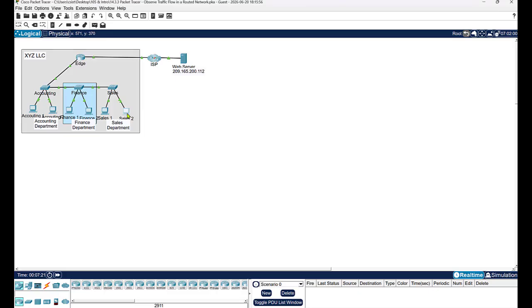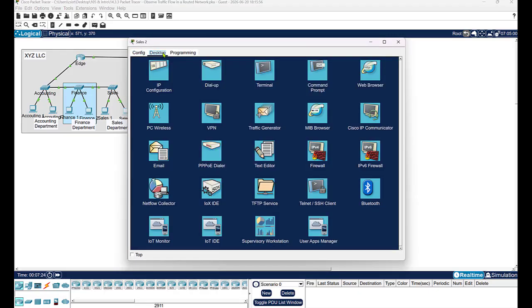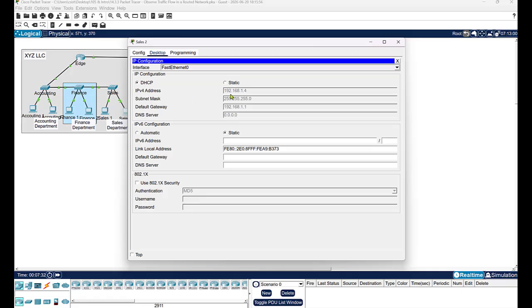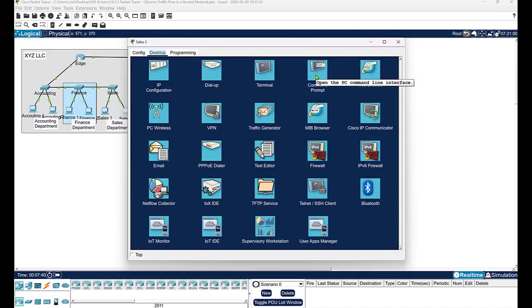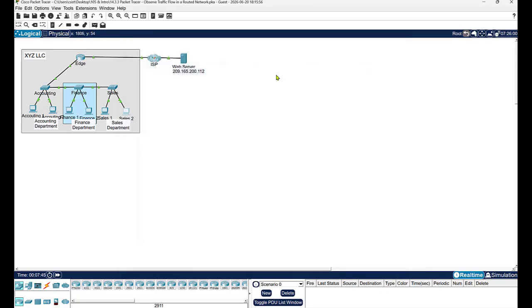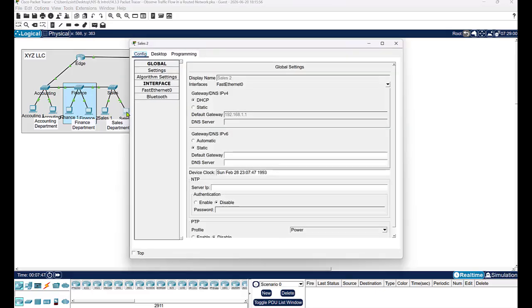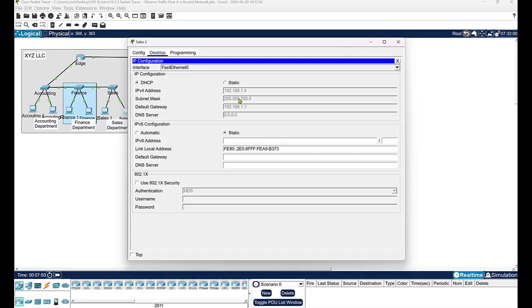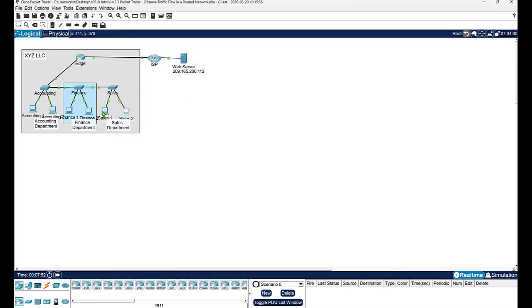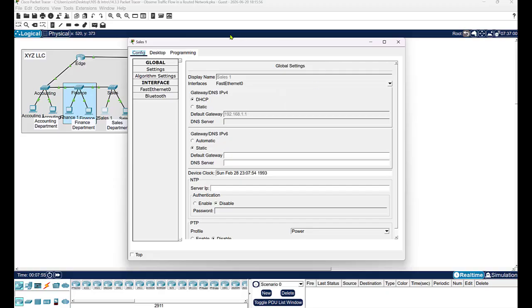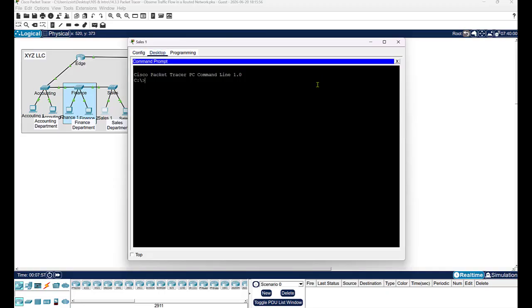So we're going to go to Sales, click on Desktop, and from Desktop, go to Command Prompt. Now you can see that the IP address in here is 192.168.1.4. I just wanted to look at that. We are on Sales 2, so I'm going to close that and go to Sales 1. The reason I came here is I wanted to make sure I can see this IP address. It's a 4. Now we're going to go back to Sales 1, click on Desktop, and go to the command prompt.